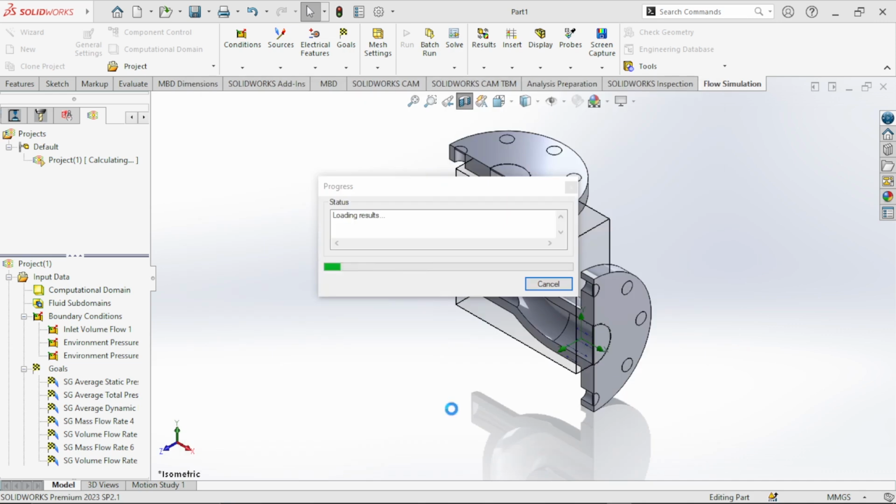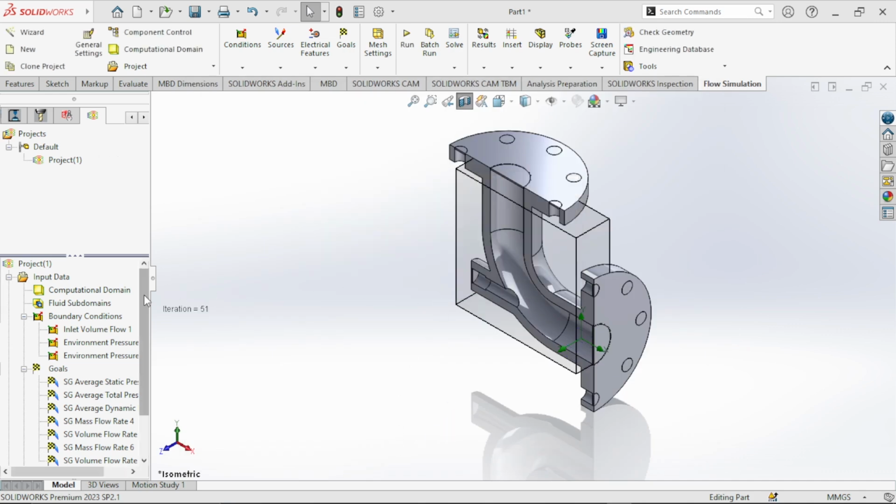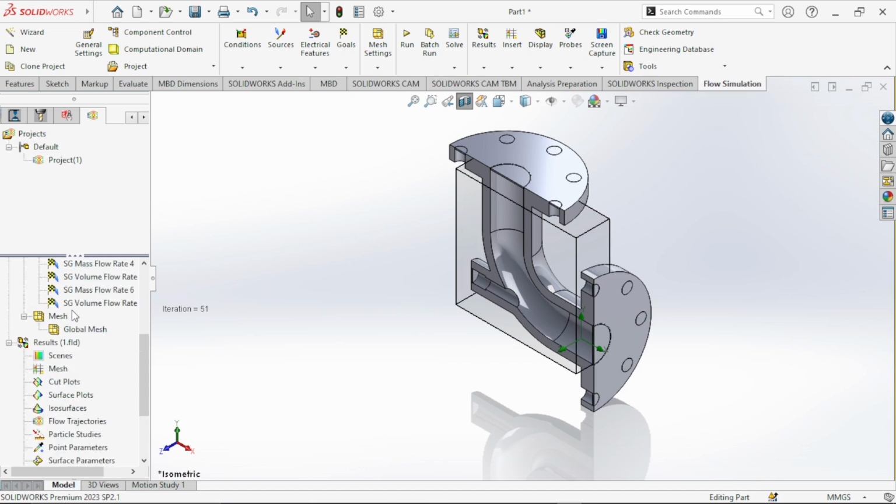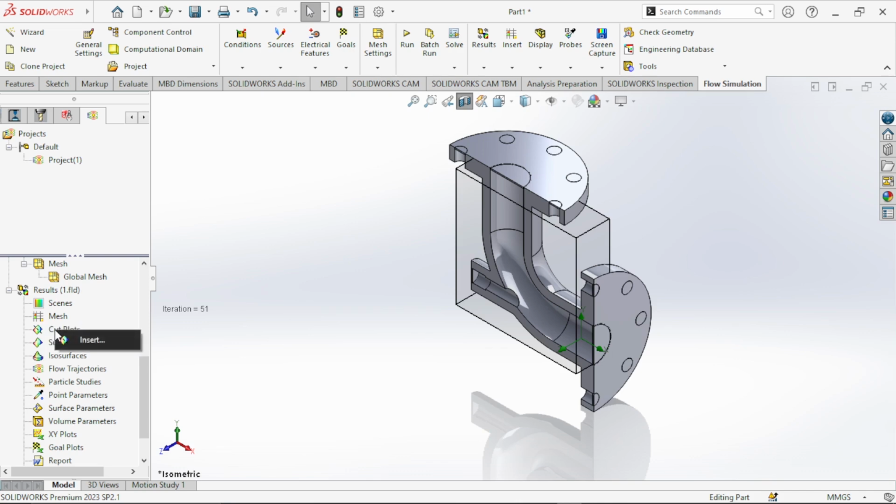Now it has finished, and it has loaded the results. So we click on this result part, and we can now view the results. So here we have cut plots. I'm gonna right click on it and click on insert.